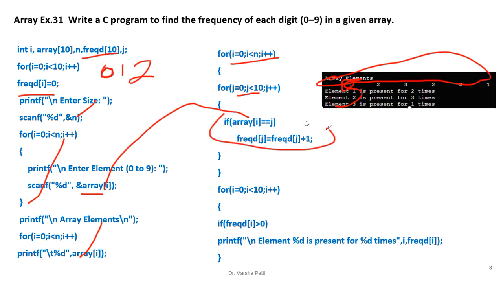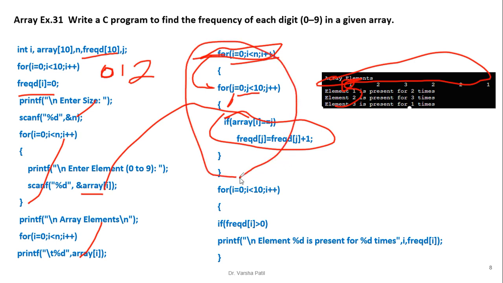This is only the logic, and it is a smarter way: for each array entry we check the 10 digits, and whichever matches, we increment that frequency by 1. This is the end of the nested for loop. After that we have to print. I am printing only when the frequency is greater than 0. So for i equal to 0, i less than 10, i plus plus, if frequency of i is greater than 0, then it will print "%d element present for %d times". Here %d is i, and frequency of i is the count. In this way you need to use the nested loop concept.